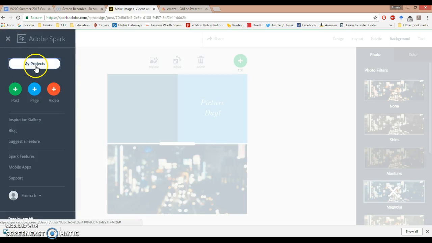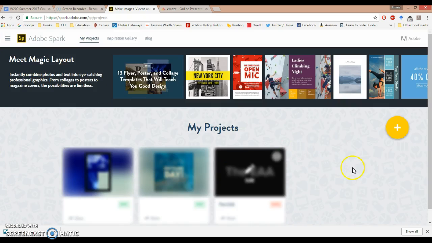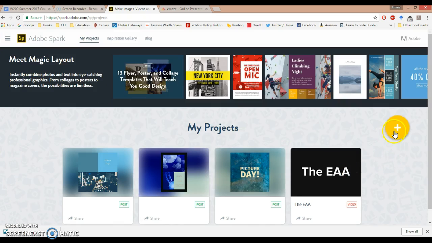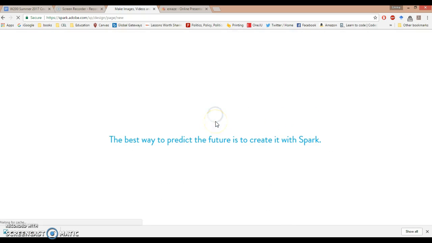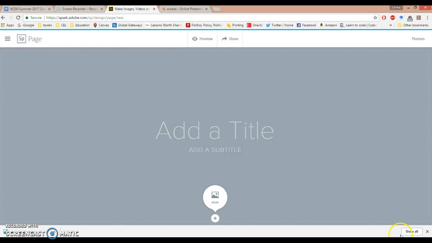Now I'm going to go back to my project so I can talk about how to make new. Now I'm going to talk about how to make a page, which is in the middle. You click the blue plus.